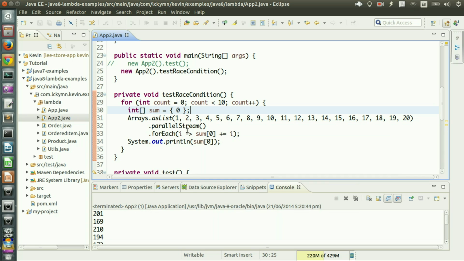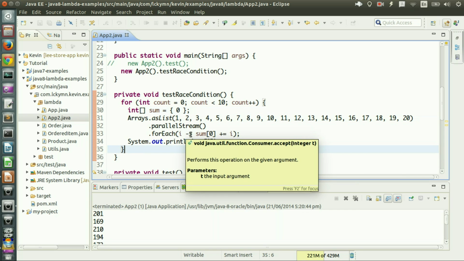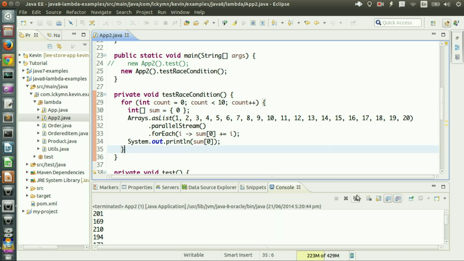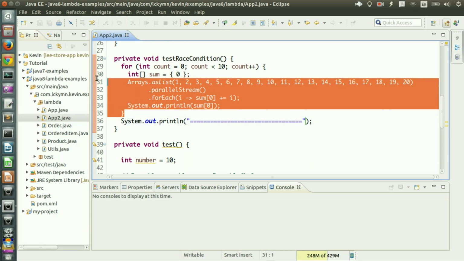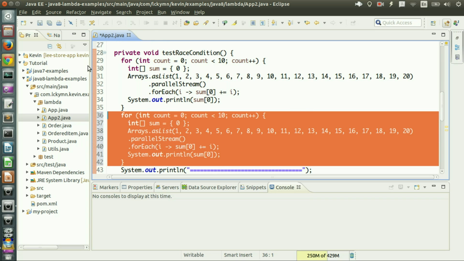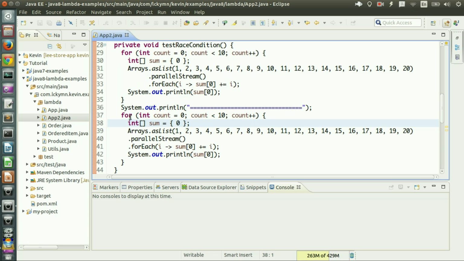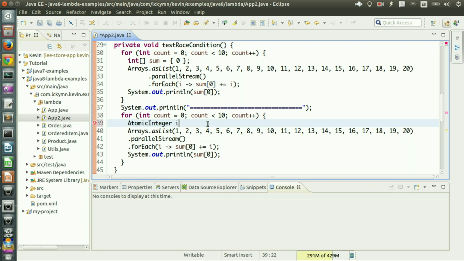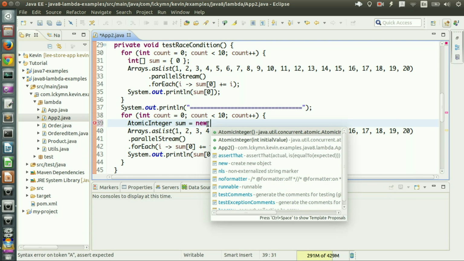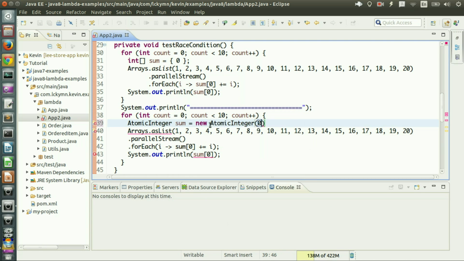To solve the problem, thinking about the old imperative way, how can you solve it? Well, I'll give an example of that solution. Here, I'm just going to copy and paste that, and instead of using this int array, what I can use is something that guarantees atomicity, which is, well, AtomicInteger. So I can use this AtomicInteger, okay?